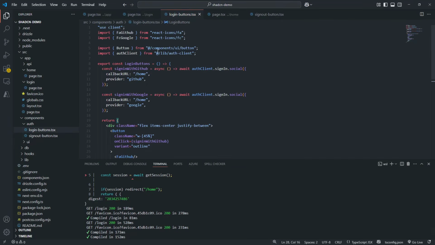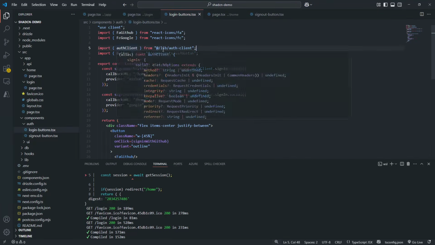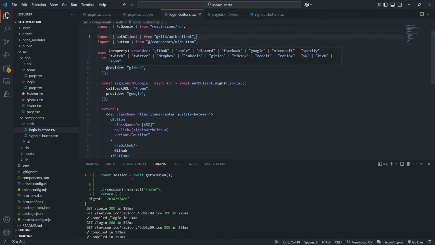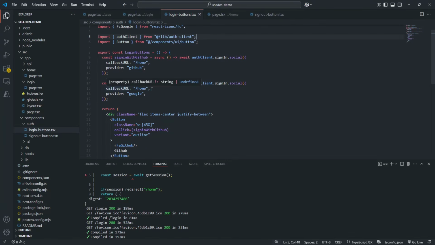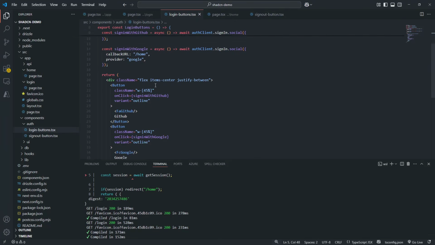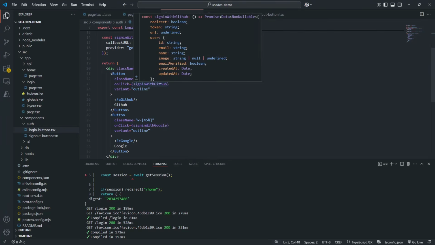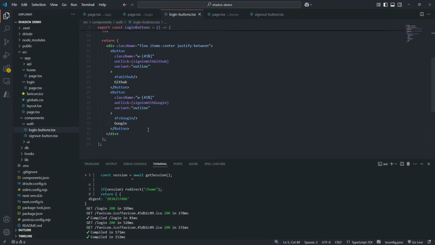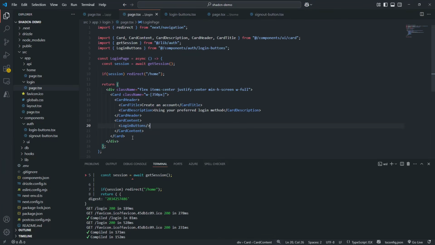There. Let's look through and make sure that everything is in there. Make sure that you're grabbing authClient from /lib/auth-client, the shadcn button, sign in with GitHub. We are providing a callback URL on a successful GitHub login. We're going to home and using the provider GitHub there, callback URL home, provider is Google for Google. In the GitHub button, we're signing in with GitHub, and with the Google button, we're signing in with Google. Great. Everything looks in order. We have our login button inside of the login page.